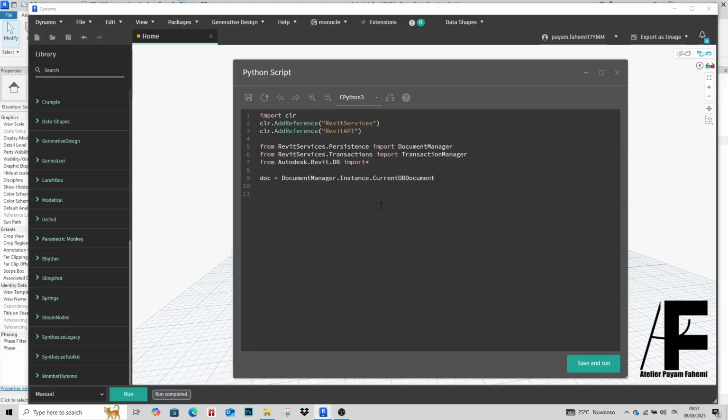And now we need to set up our inputs, which is a list of level elements from Dynamo. So I'm going to name our list as levels. And since we are importing this from Revit, we need to unwrap it. So I'm going to say unwrap element, and as an argument we'll feed our input. Like this.